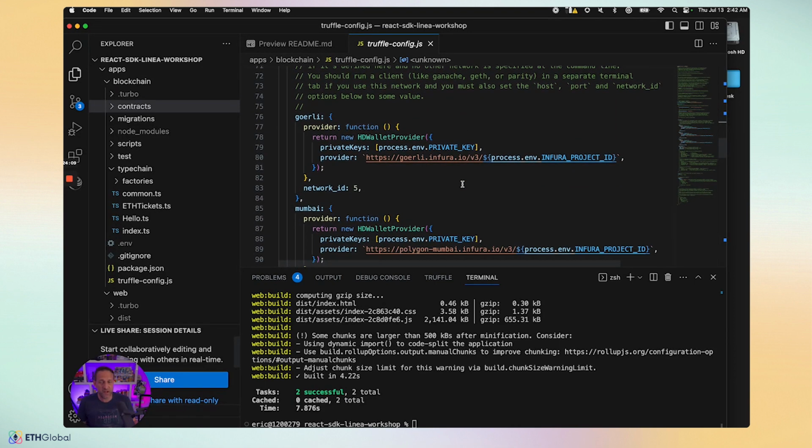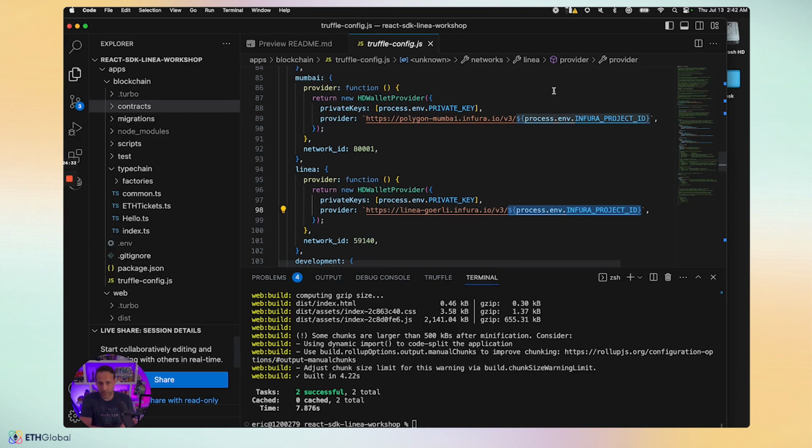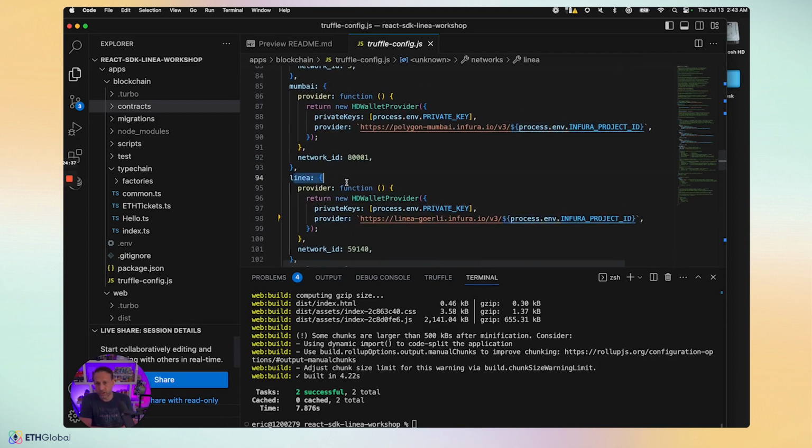While we're in this file, I'll also show you that we have Goerli, Mumbai, and Linea set up. Now we're only going to be using this Linea one, but when we were on the endpoints page of the Infura dashboard, it showed us all of these URLs. And then of course we are just referencing our environment variable API key from here. And we're doing that for all of them. So we could deploy to any of these that we want to. We're going to choose Linea.